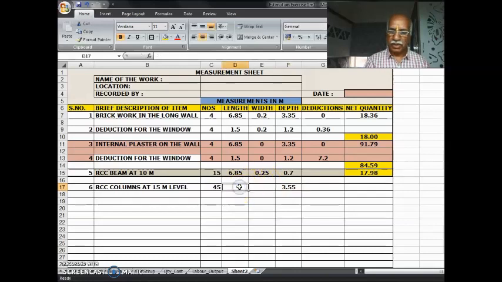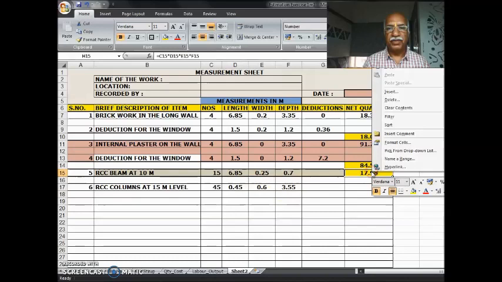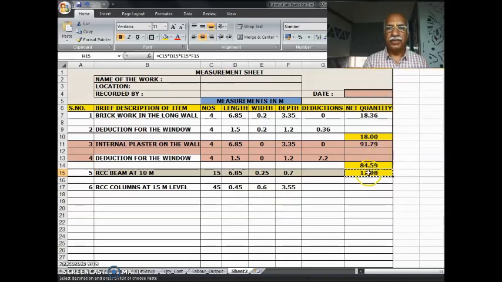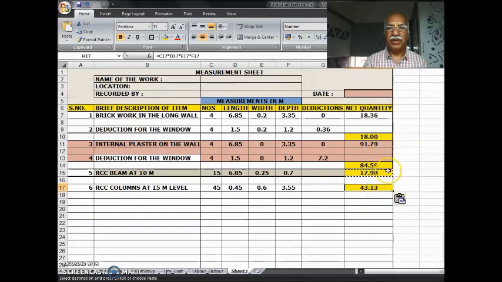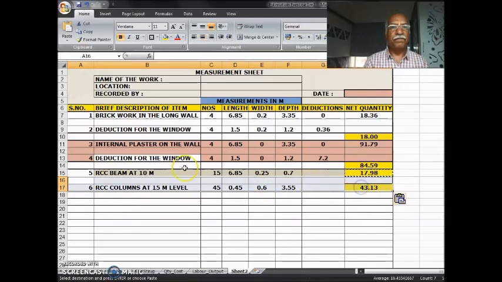And what is the cross section of the column? 0.45 into 0.6. Right? So how? So we want multiplication of this. Okay, what to do? Nothing. Just put it here. Control C. Come here. Control V. Finish. So like that we have done 6 calculations.